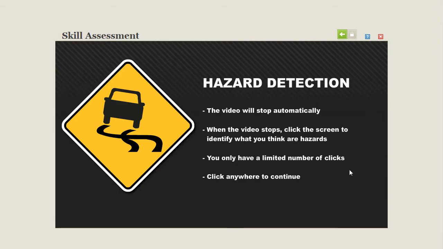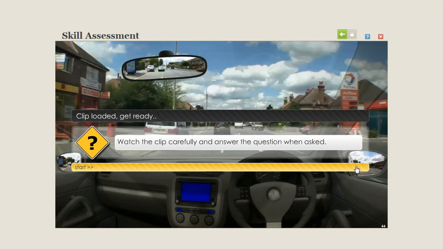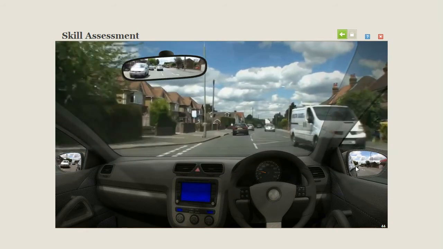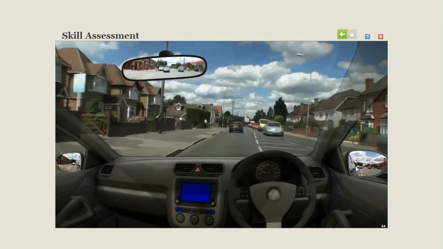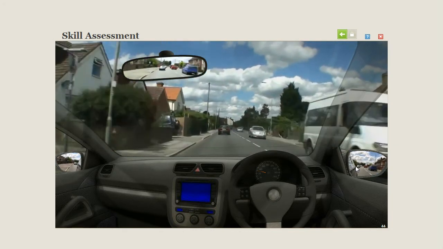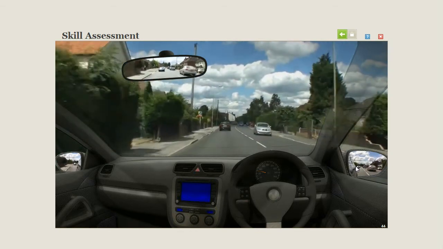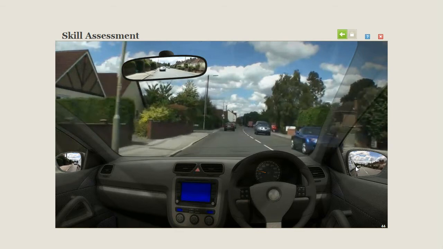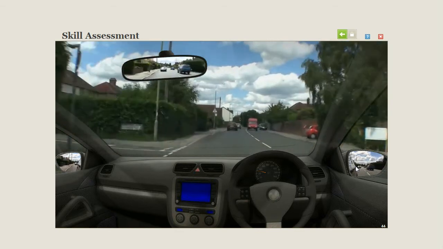The next method of interaction is hazard detection. So we'll play, the scene will stop, and it will ask us to click on any hazards that we identify. If we're running out of clicks, it will tell us, so go for the most critical hazards first. Now you can click on hazards through the main windscreen, you can click on a hazard in any of the mirrors as well.